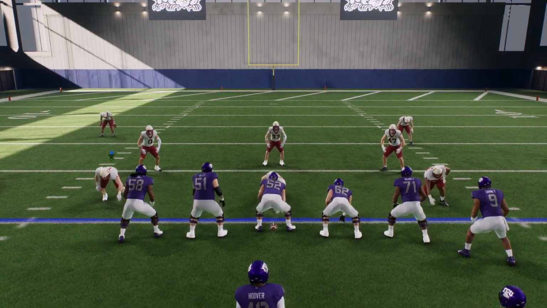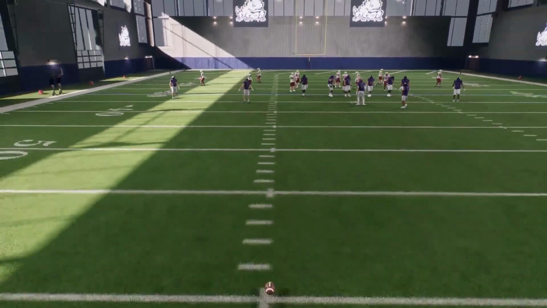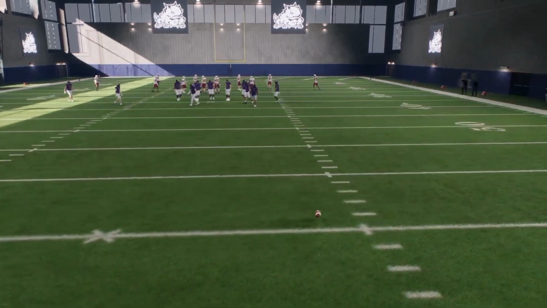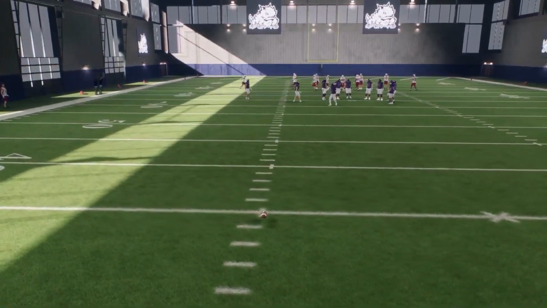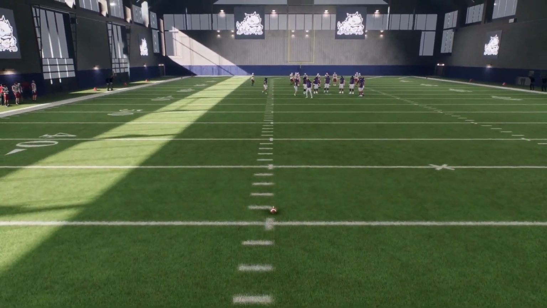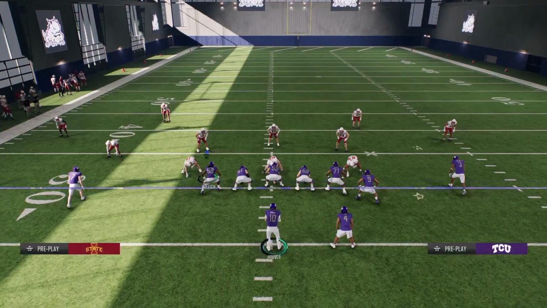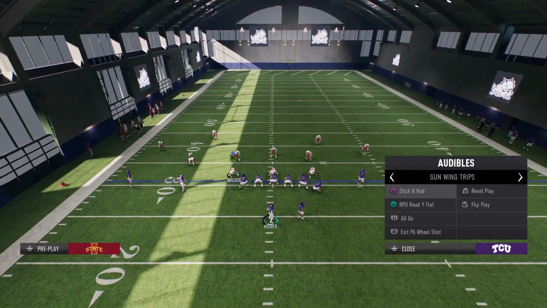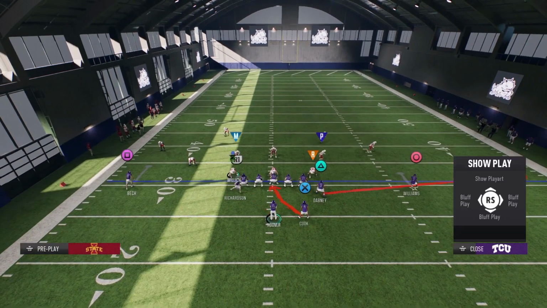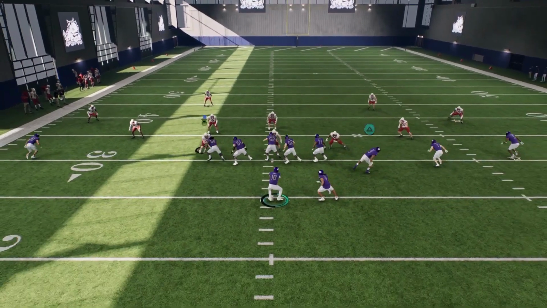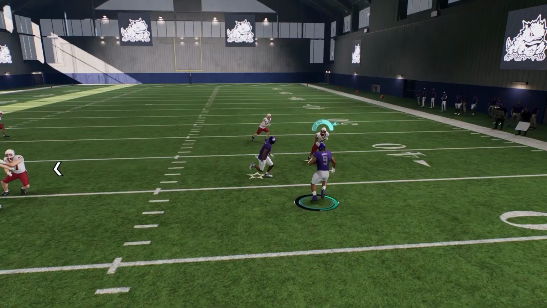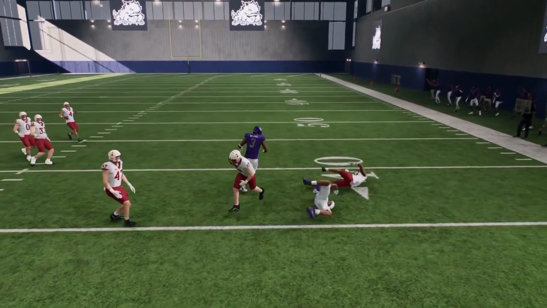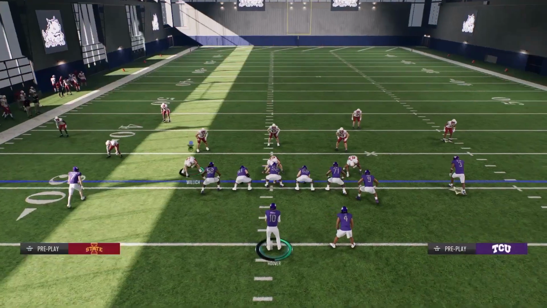But anyways, as far as hash mark, how do you want to run this? Generally speaking, I'm going to run this with the two wide receiver side to the left. The reason is that when I audible into my wing trips, it's going to flip it into a wide side wing trips. And again, I really like this RPO flat because this flat is almost always open, and you can just take real easy yardage.